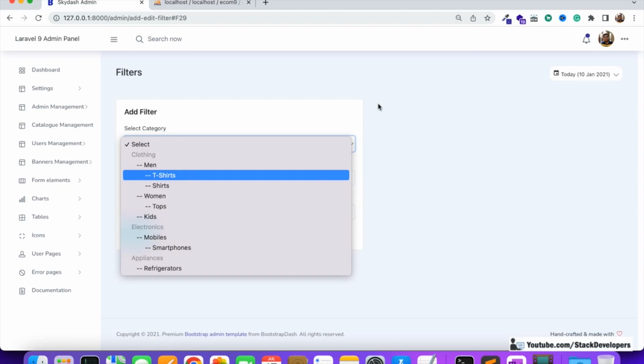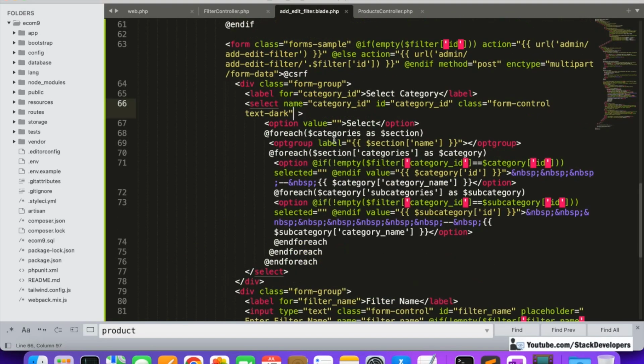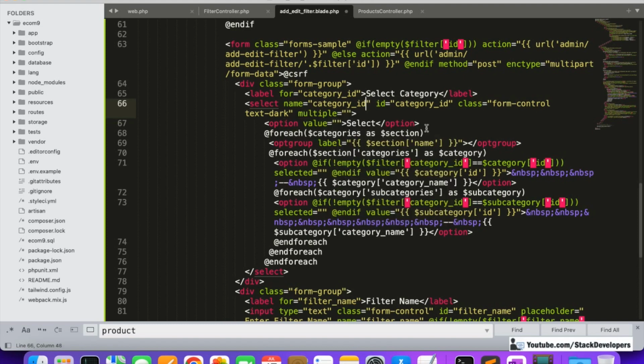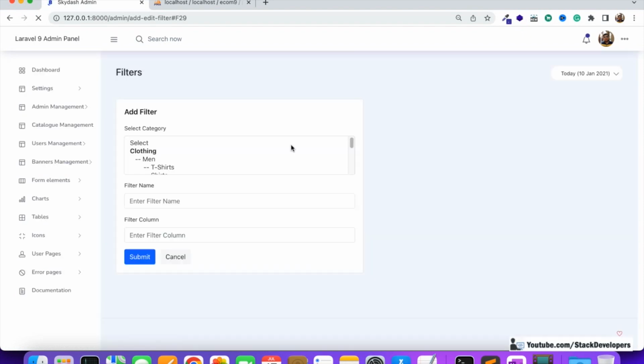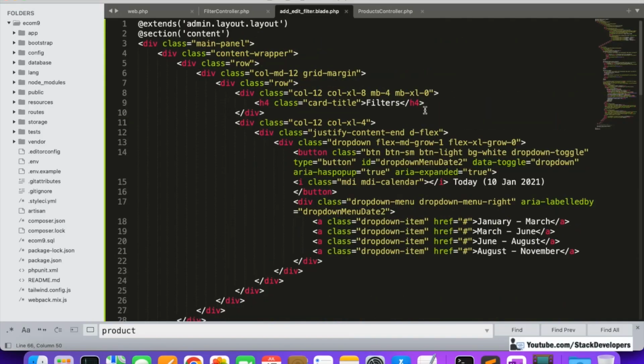We will give the option of multiple here. Select category multiple, not the one. So for that, we will add multiple here, so that we can select multiple, and also we will make it an array. Now, see, refresh it. See, this option we require because we want one particular filter to belong to multiple categories. Okay, so we are going to select this option.